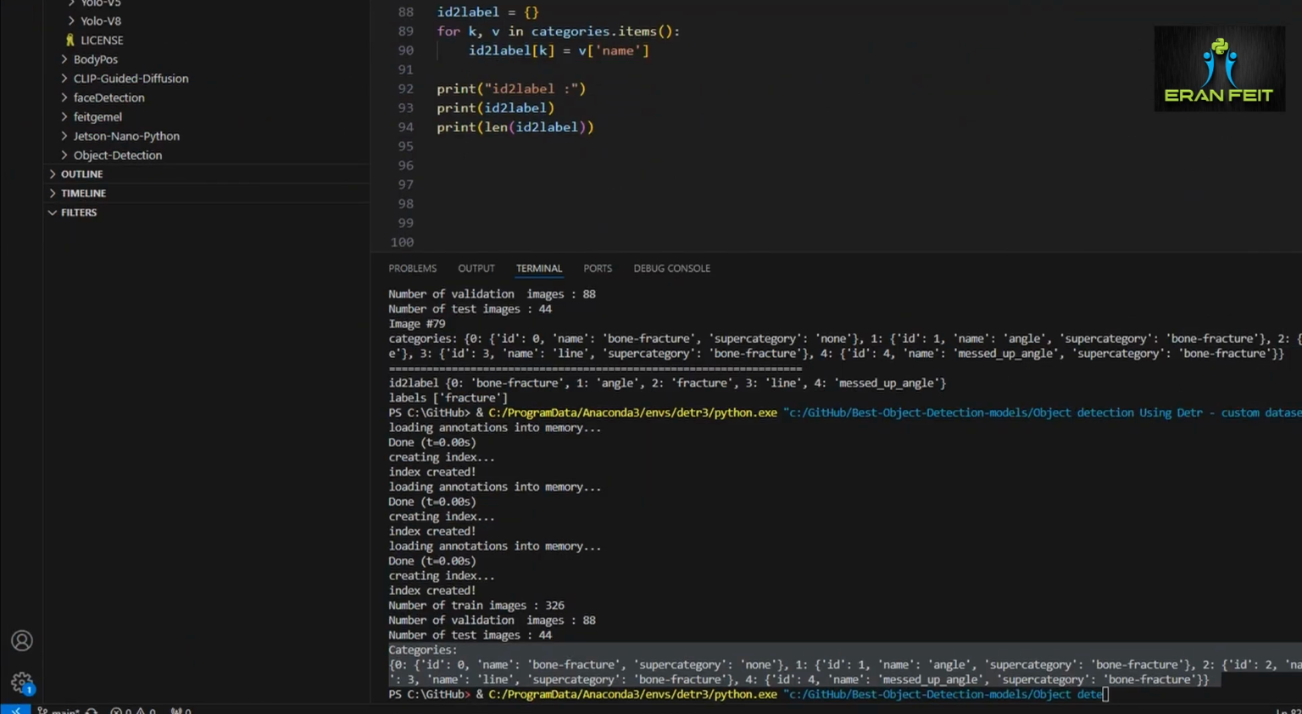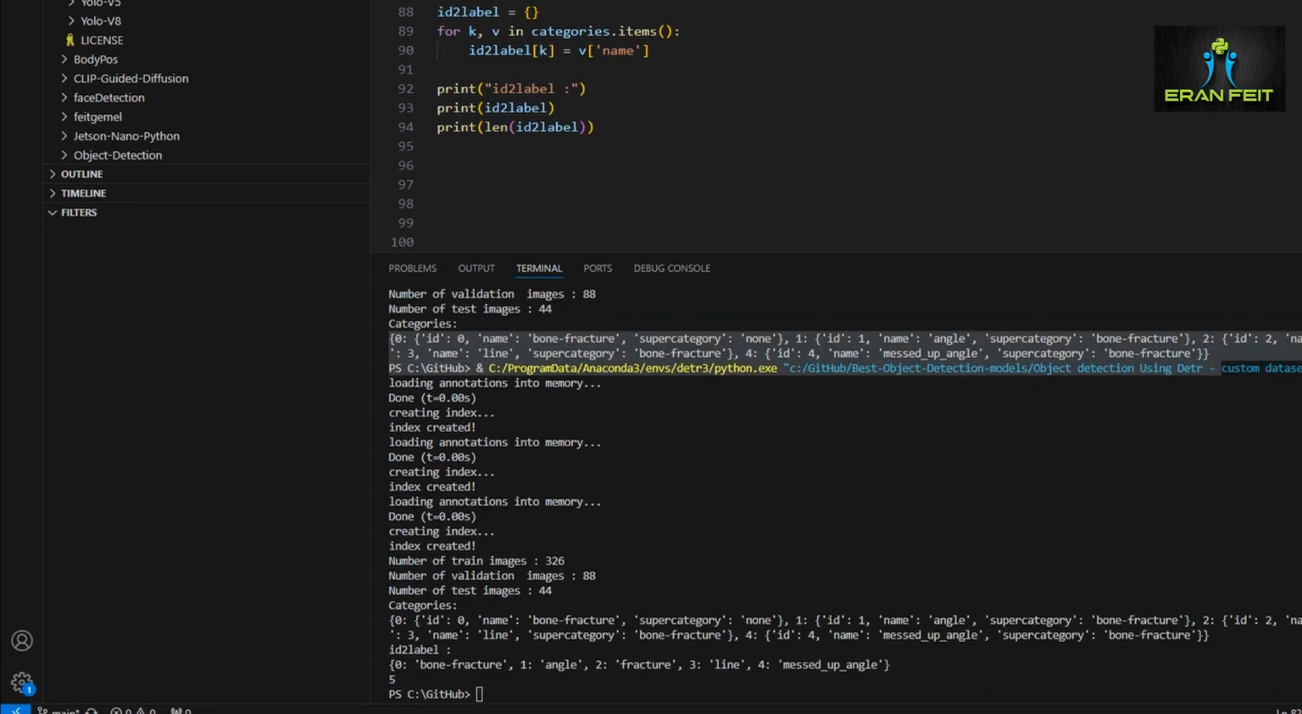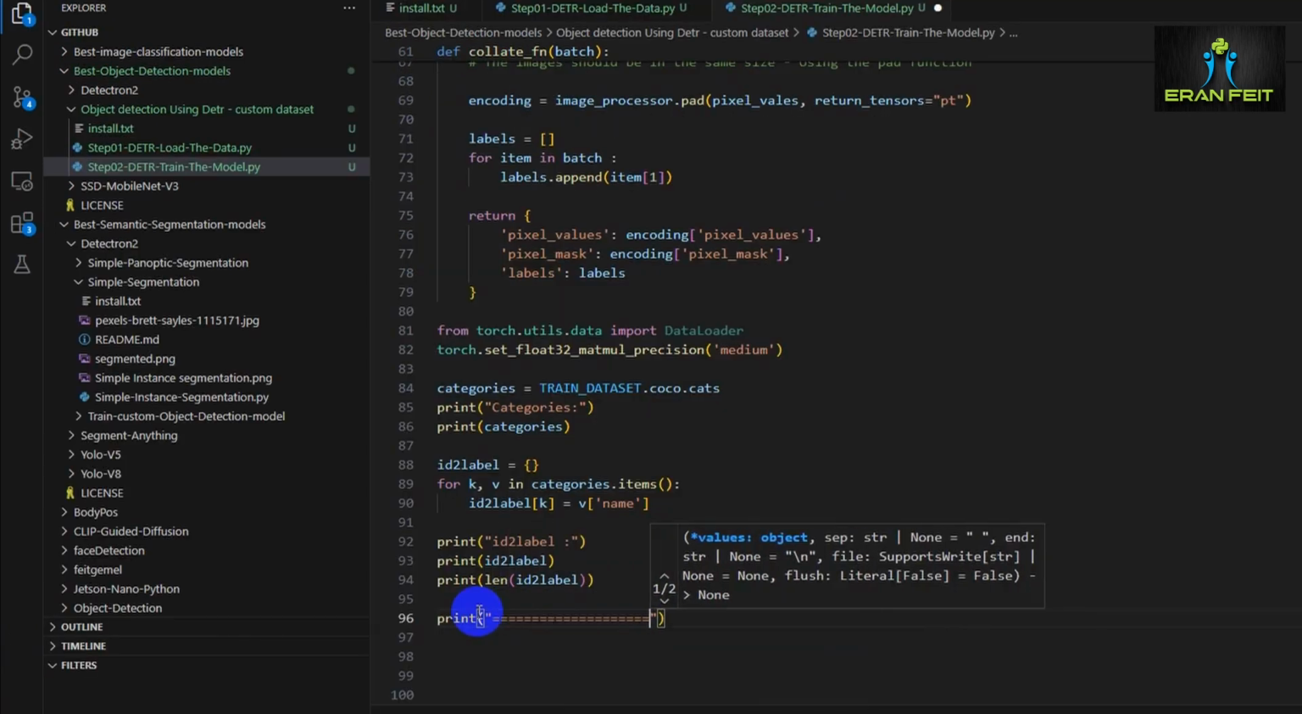Let's run it. So here are the categories and the labels. As you can see, we have 5 labels.